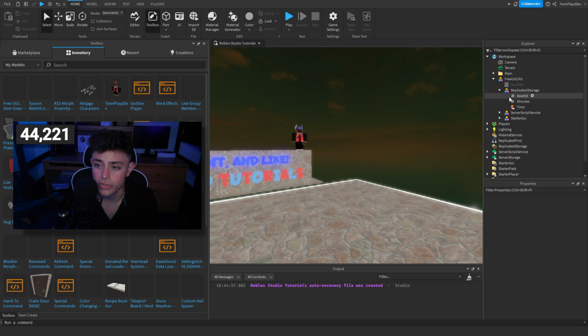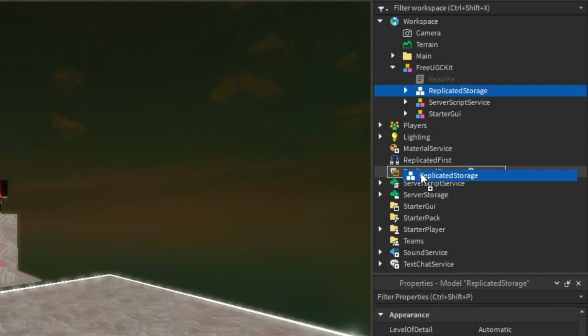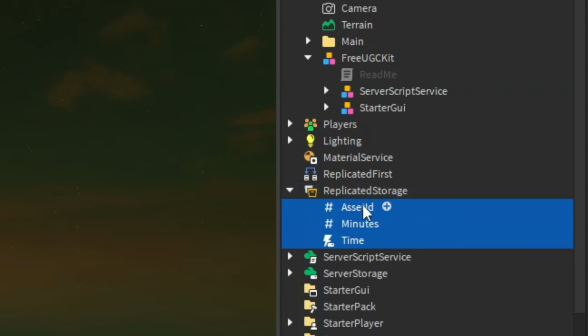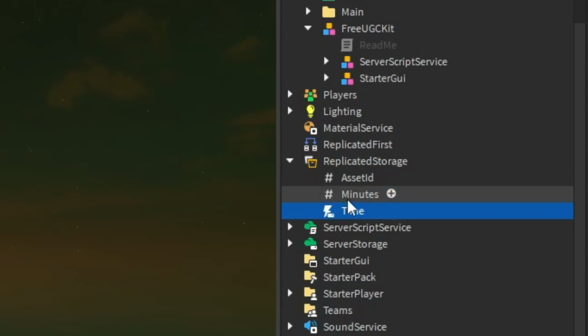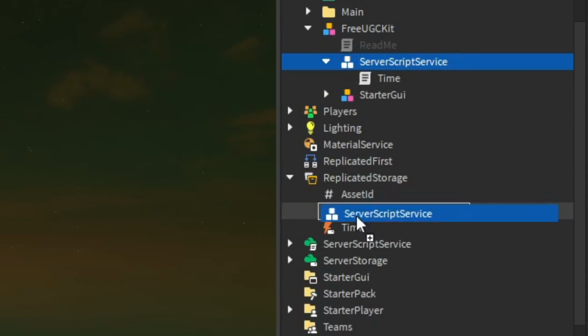But yeah, so what we would do is we would put this in ReplicatedStorage. So we're going to move this down here and you can hit Control U or right click to ungroup it. There's going to be a time, minutes, and an asset ID. Now, I'll show you how to do all this in a sec here. We're going to go to server script.